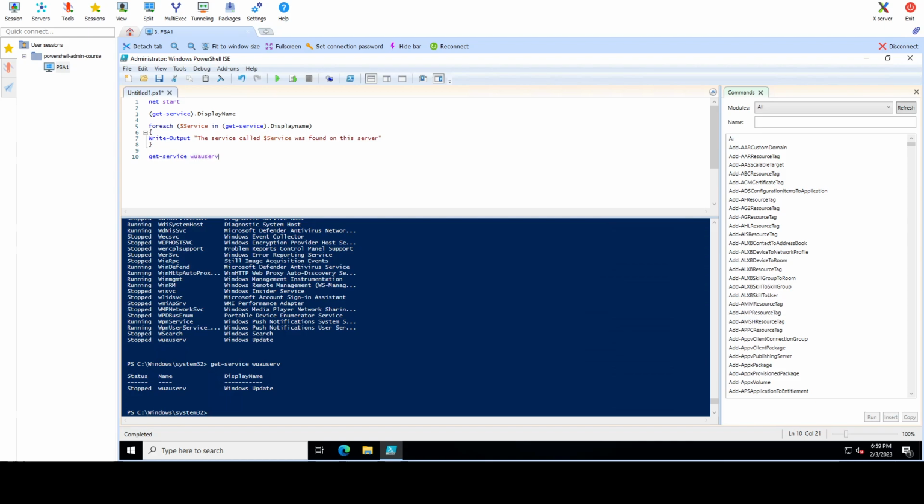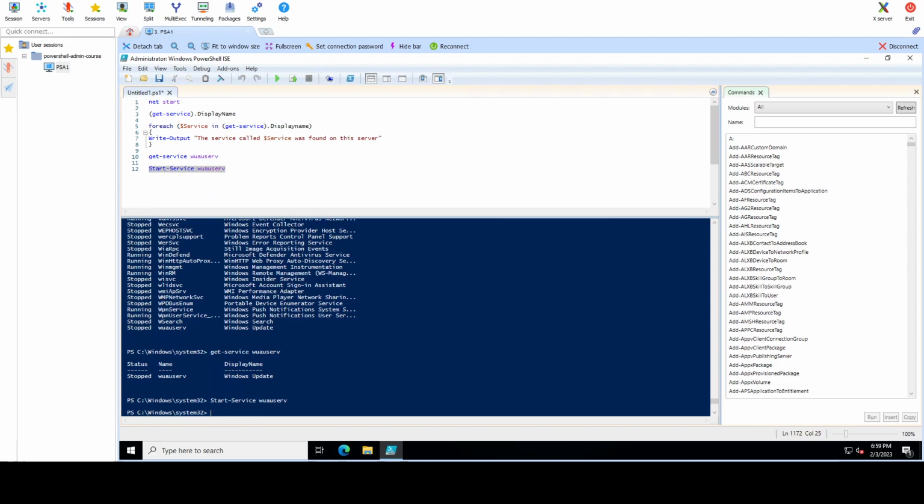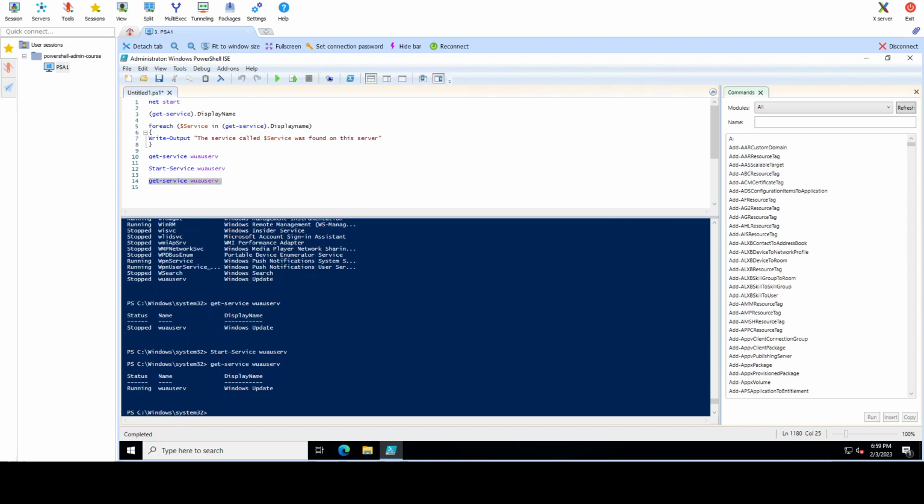Now, if I want to stop this service, I would use stop. If I want to start this service, I would use start. Now, what I mean is we're just going to run Start-Service. And we can put the service name right here. And now if we run this, the service should be in a starting state. So let's go ahead and do a Get-Service. And we will run it using the service name, which is our Windows Update name. And now we can see that the service is in fact in a running state.